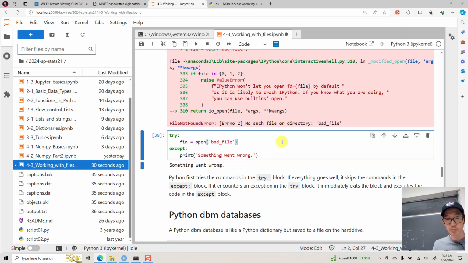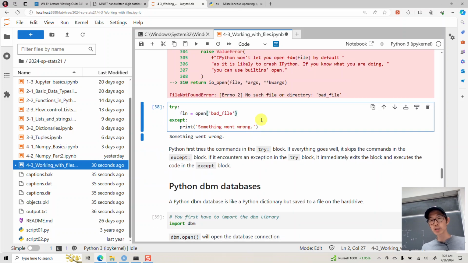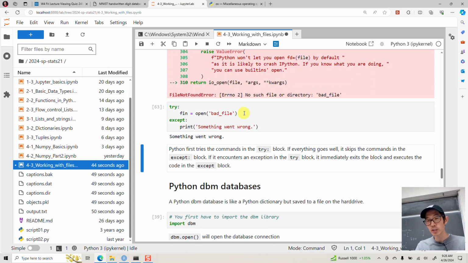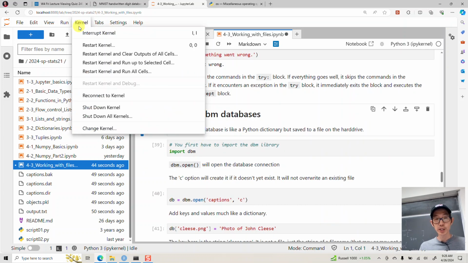All right, so instead of having it throw an error, you can also do try except. If the command goes wrong, you put in except, and then it will run whatever's in the except block. In this case, it was "something went wrong." And it doesn't throw an error because you caught it, okay?